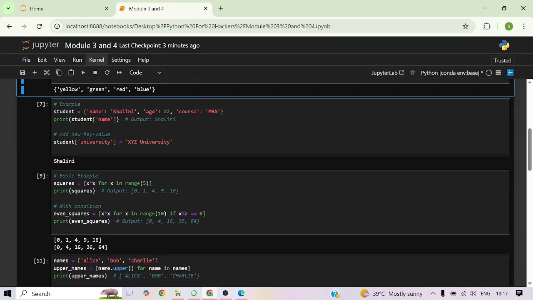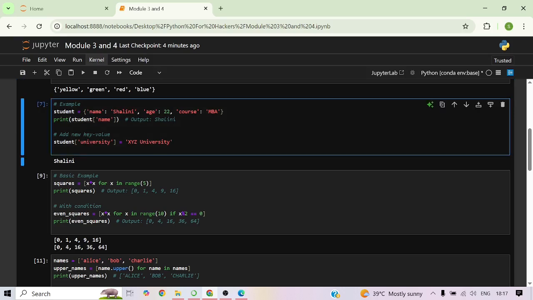Yeah, this is the dictionary example: a student name Shalini, and a student university XYZ university. If you want to print the university, then you have to write the code of print, because without using print you cannot see the output. You have to apply the function print in Python, because print is used to display the output, right?